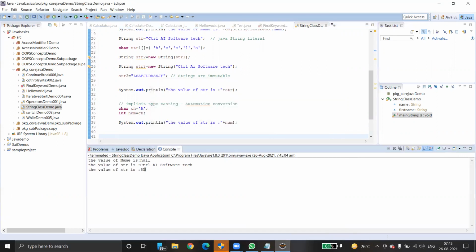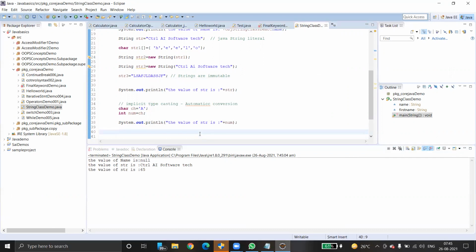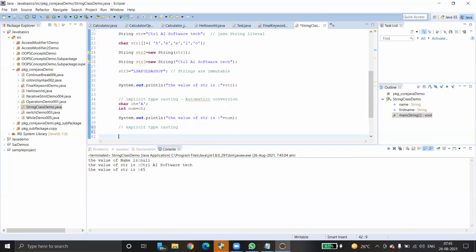See, 65. Correct? Similarly, if you want to do explicit typecasting, you can do that. How to do explicit typecasting? We have to convert the number into character type. Explicit typecasting is required when no automatic conversion happens, when we are trying to convert a higher data type into a lower data type. You need to explicitly convert it. We have to do explicit typecasting.